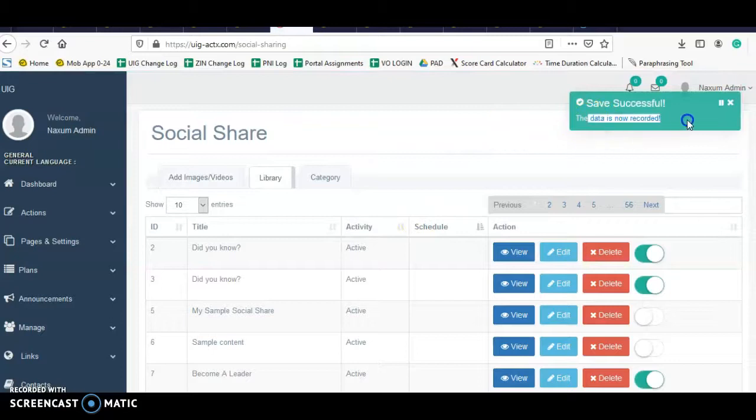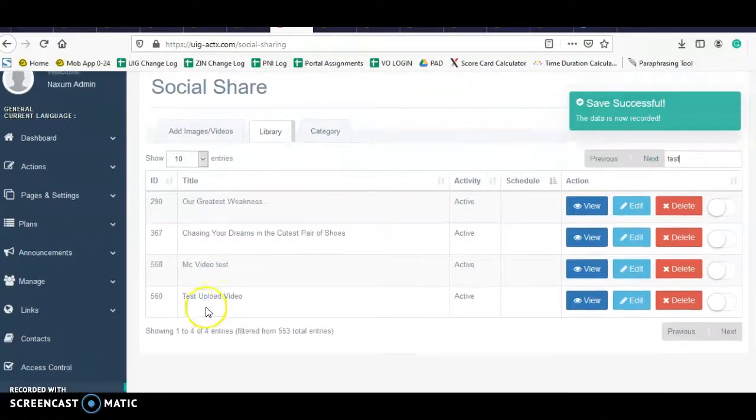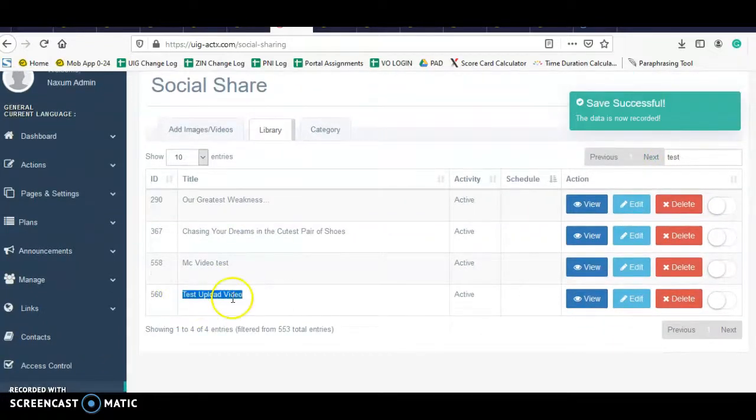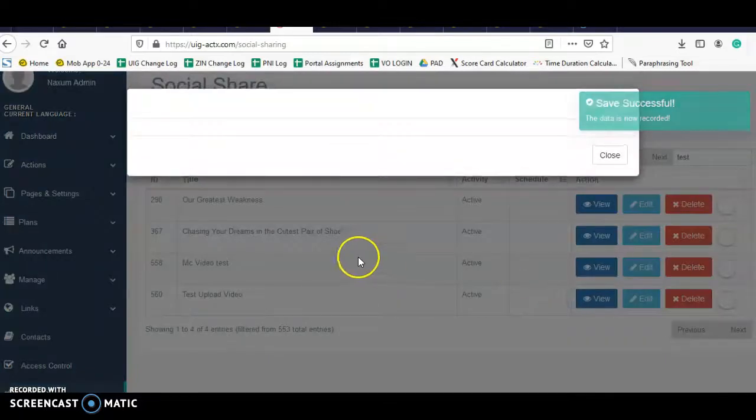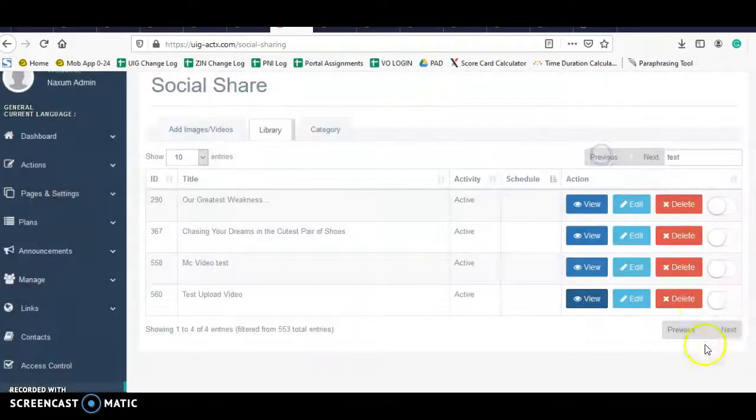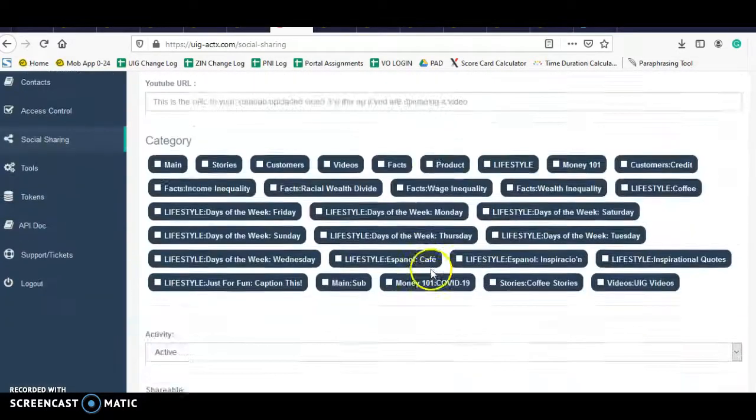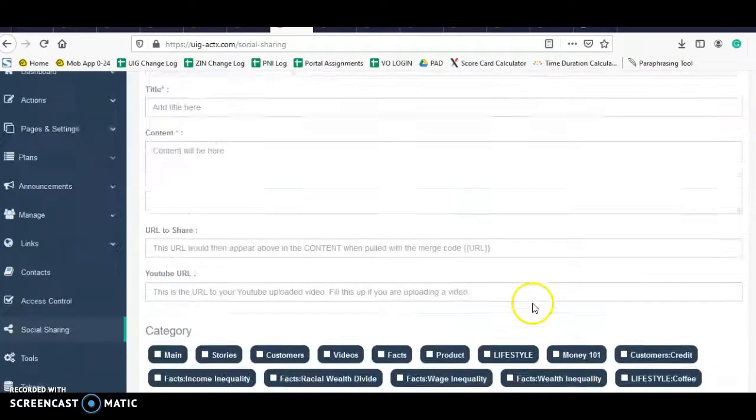So it says here, it's successfully added. Let's check the video that I uploaded. This is the video. So let's view. It's not showing here. So let's edit. If the video is found, it's not here.